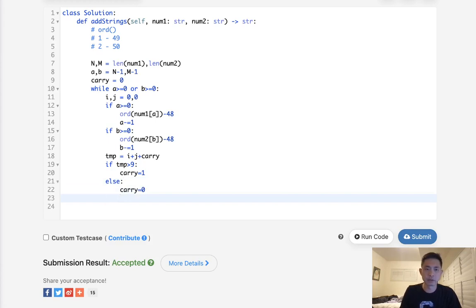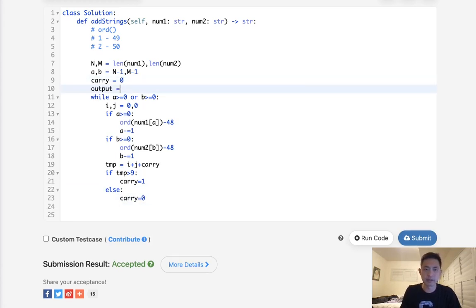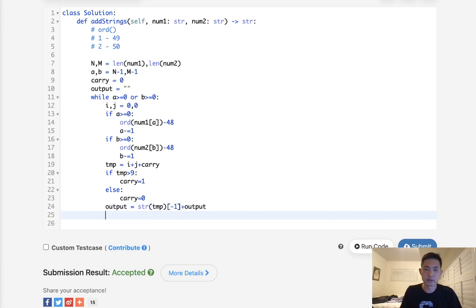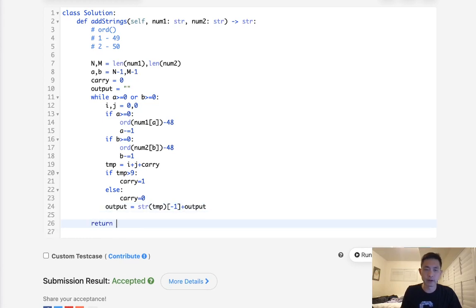Now let's have our output. This is going to be an empty string at first. And we'll recreate our output by taking the string representation of our temp. This might have a length of 2, so we want to take the last character here, either 0 or 1, and add that to our output. And then just continue that forward. Finally, we return our output.